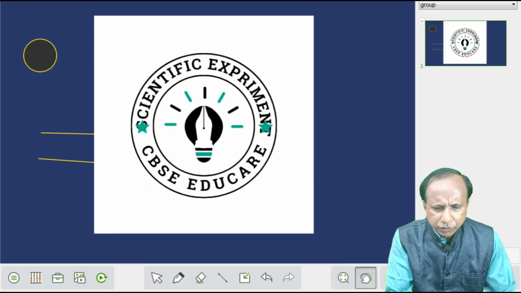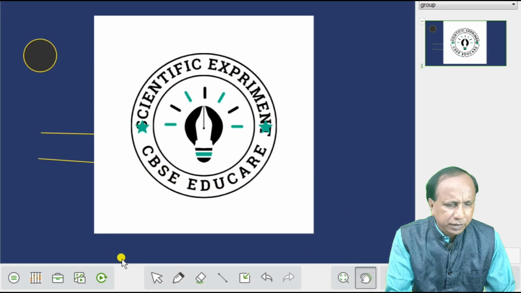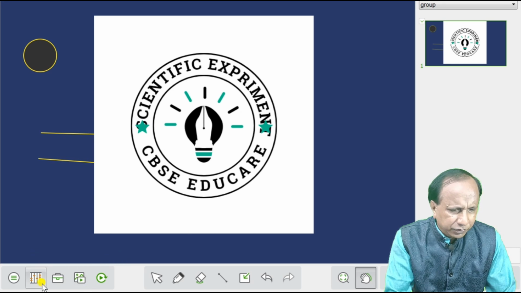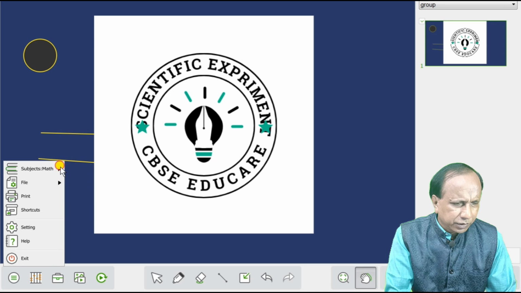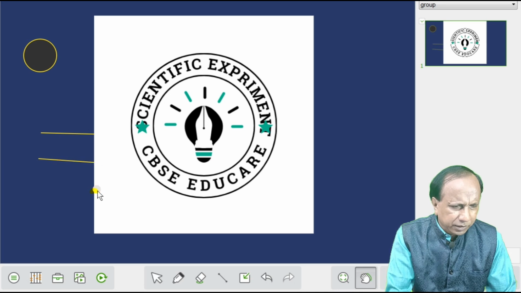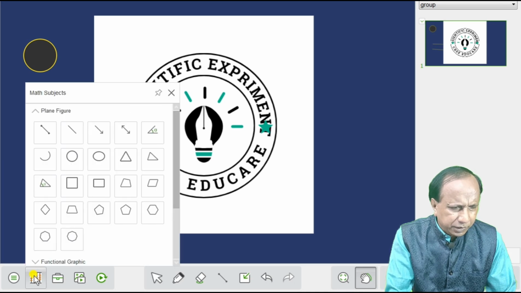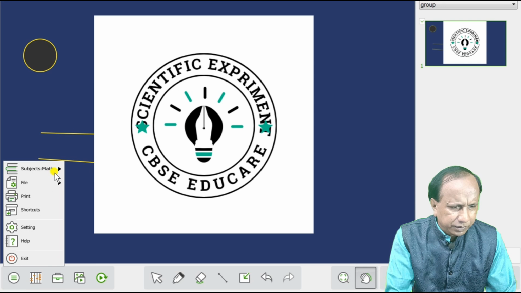In this way you can go to the different modes here, right? Not only that, there are other features also. You go to here, that is in the settings, you can go to subjects, maps, file, print, shortcut, settings, and help and exit. If you go to subject math, there are three types of subjects here you can see.